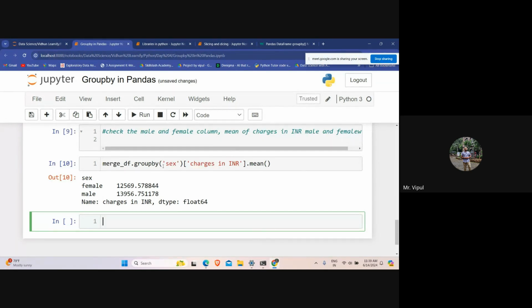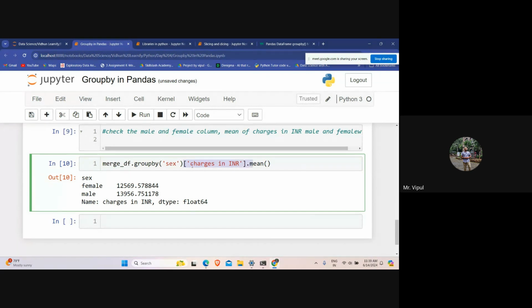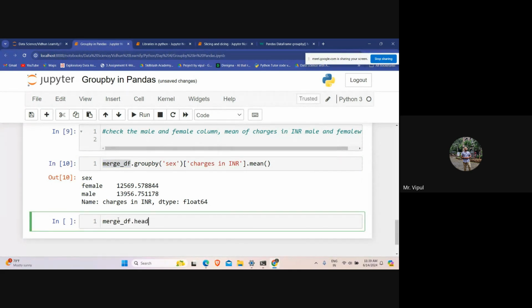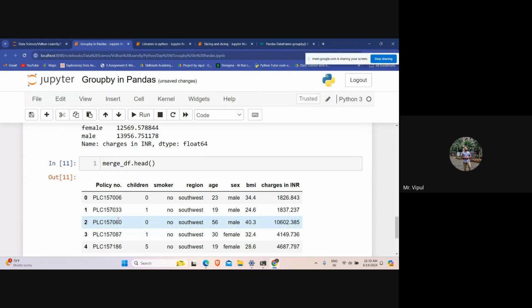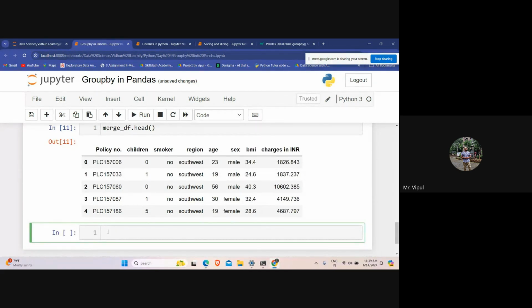So male and female wise mean you have over there. Then you can have merge underscore df dot head. So group by we use when you have to deal with two columns.